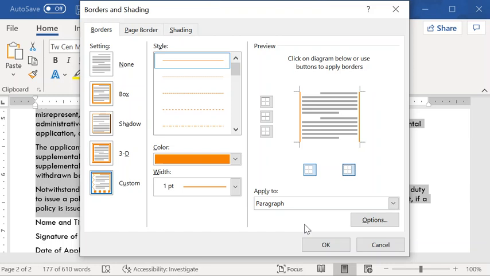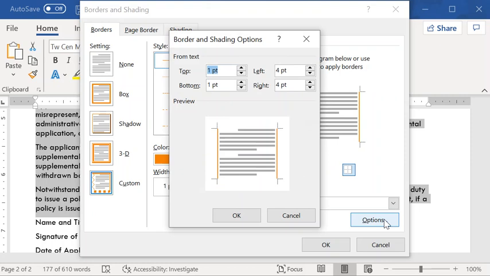That's the end of page 2. And I'm on step 8I. And I'm going to click Options. And I'm going to change the left and right setting from 4-point to 5-point by using the up arrows. I could also type them in. And I'm going to click OK.